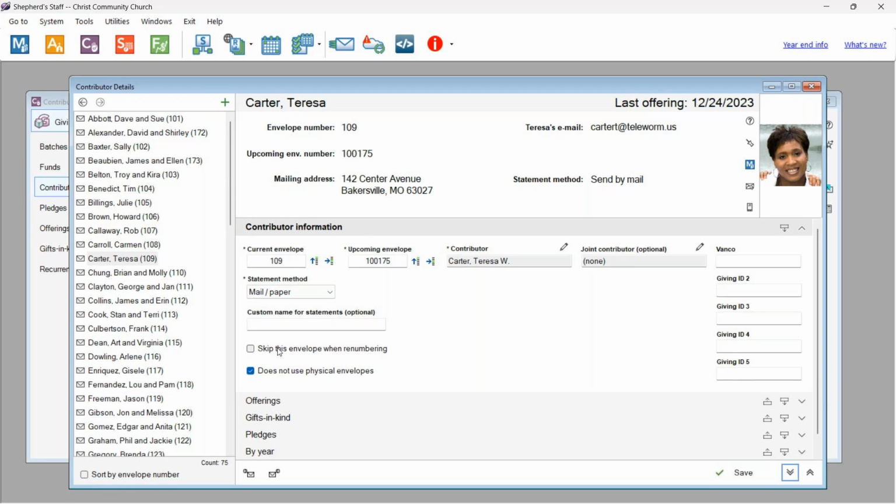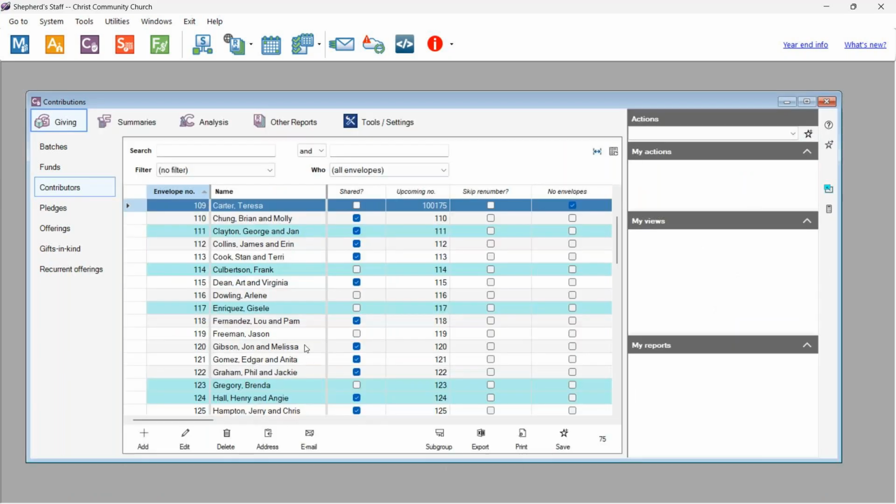For skip this envelope, we normally only recommend using that for when you have online givers, just because if I check this, it will actually lock down the current envelope. And when I do my renumbering, it will go 108, then 110, and skip over 109 entirely. So for the renumbering process, we recommend just doing the does not use physical envelopes. And now let me close out of Teresa. And let me go down here.